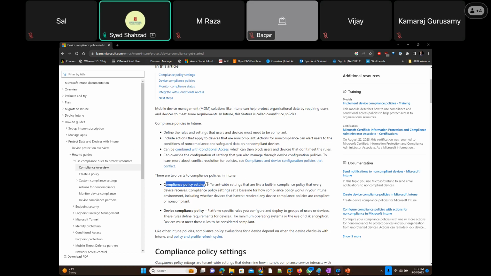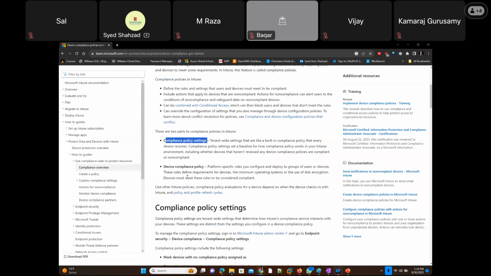There are two parts of the compliance policies in Intune. Compliance policy settings, that's what we're about to do now, and device compliance policy. Okay, two things that you will see now. Compliance policy settings are tenant-wide settings, like a built-in compliance policy that every device receives. So we're going to go through those settings, and you're going to see it's pretty common. And yes, you will agree that they should be there. So we're going to implement that.